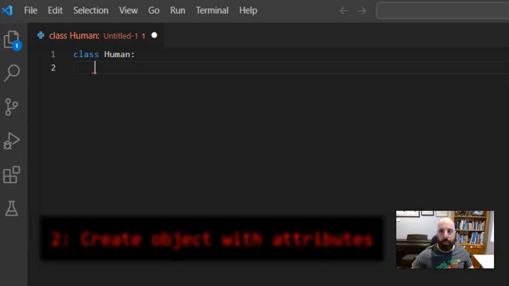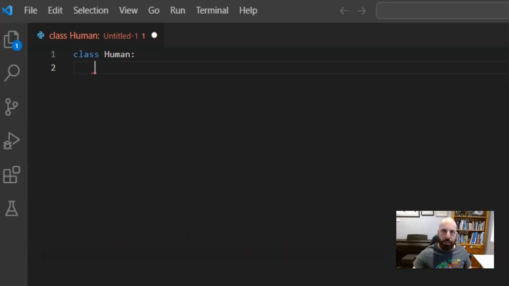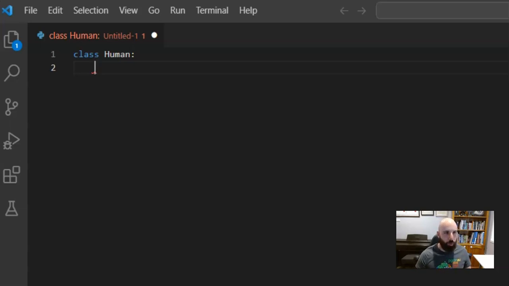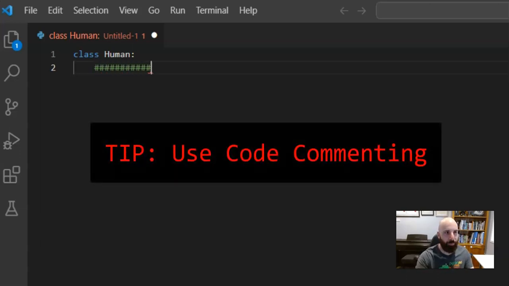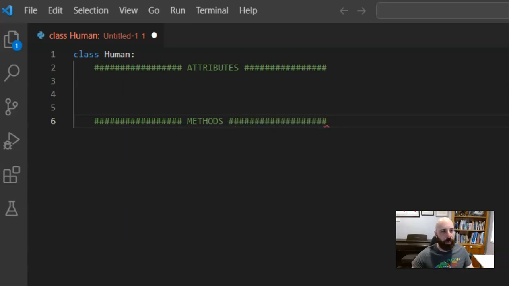So the next thing is we're going to create an object with attributes. Now the first thing that we need to do is we need to distinguish, well, what's attributes and what's methods. And the best way to do that, I think, clearly for other people to see your code is just to use a comment, just to say, well, underneath here is going to be some attributes, and underneath this code comment will be some methods. And it's just good programming practice to do so.